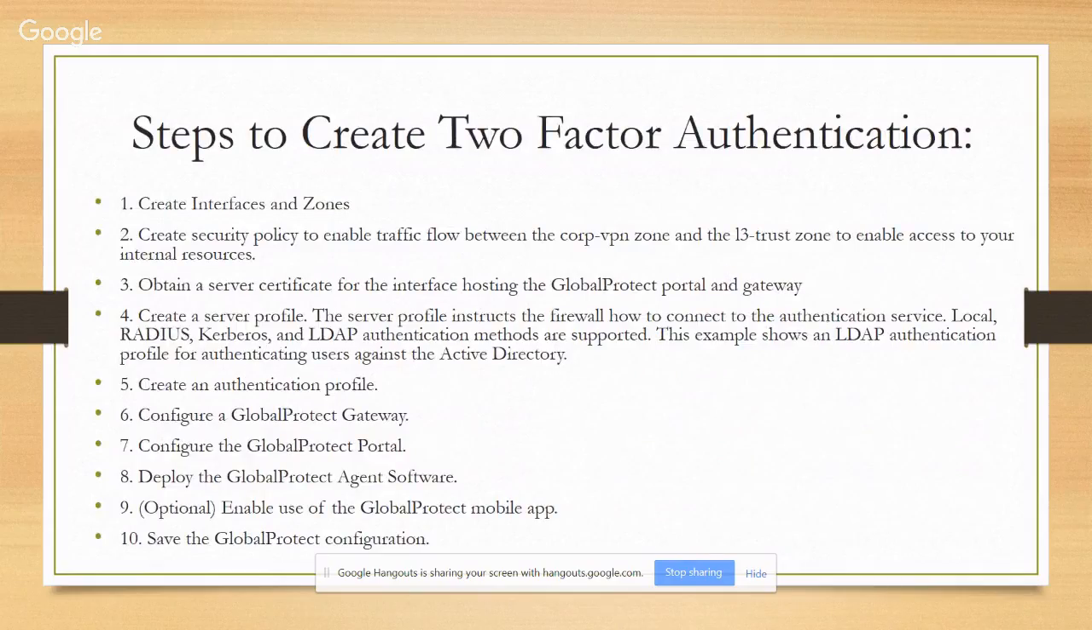Okay. And those were the steps to create a two-factor authentication using GlobalProtect. So you create the interfaces and zones first. Then you go ahead and create a security policy to enable traffic flow between the Corp VPN zone and the L3 trust zone. And that would enable access to your internal resources. And then you obtain a server certificate for the interface hosting the GlobalProtect portal and the gateway. Then you create a profile.